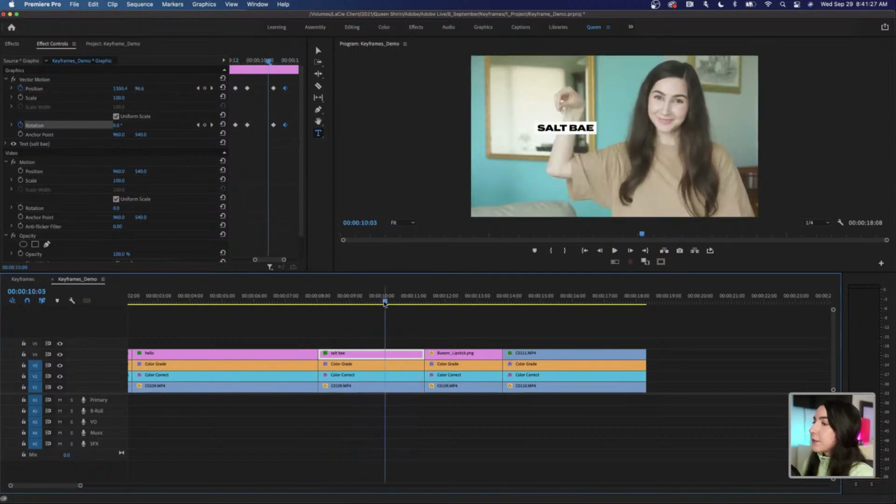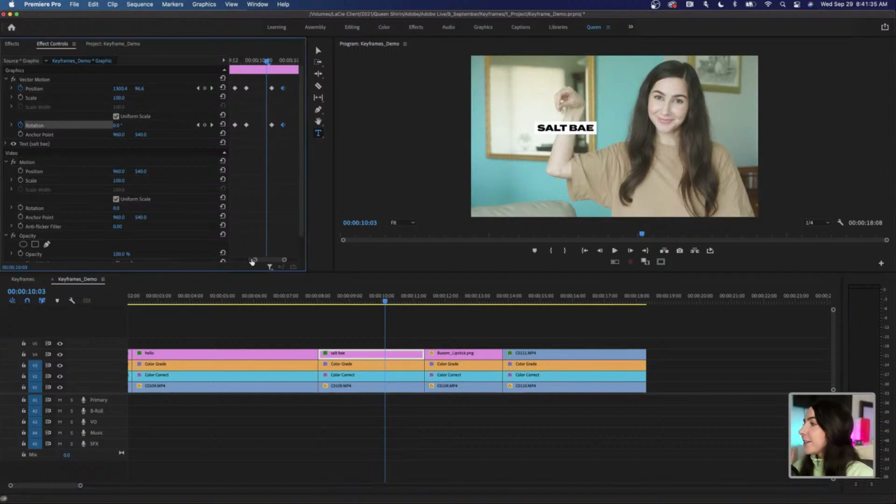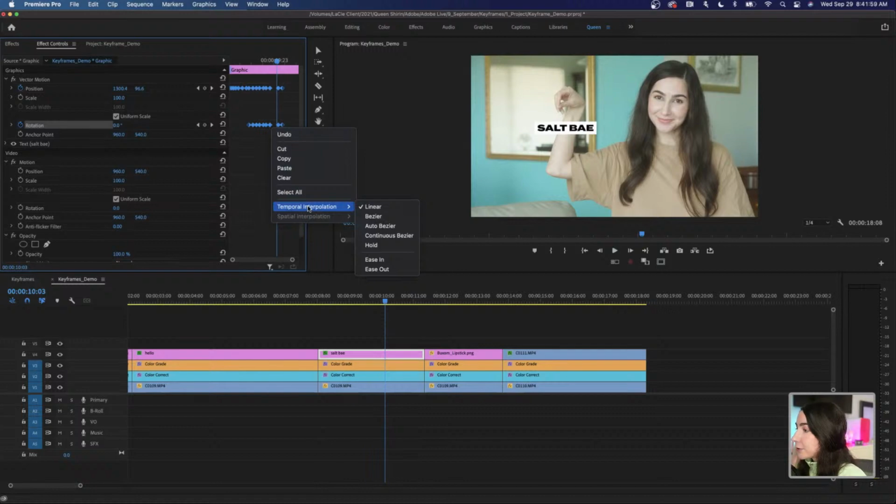Sweet. So it's a little bit choppy for my liking. So we're going to go back in and we're going to do all the easy easing in the world. So let's go back to the beginning. And a really quick way that you can do this, instead of going through and individually doing ease in, ease out, bezier, the whole shebang, you can just click and drag over all of these. Sometimes when I don't want to go in and individually do them, this is what I'll do. And then I will right click, go to temporal interpolation, and I'll just press ease in.